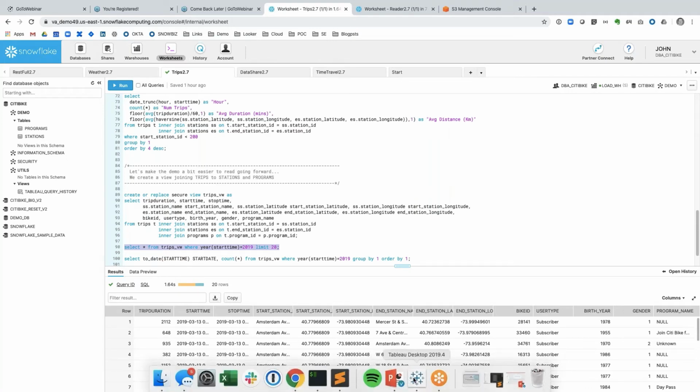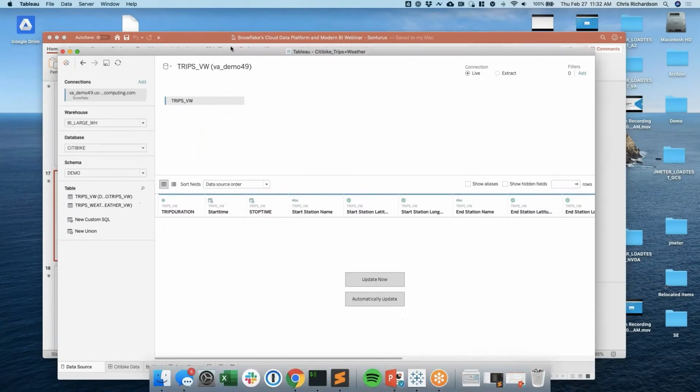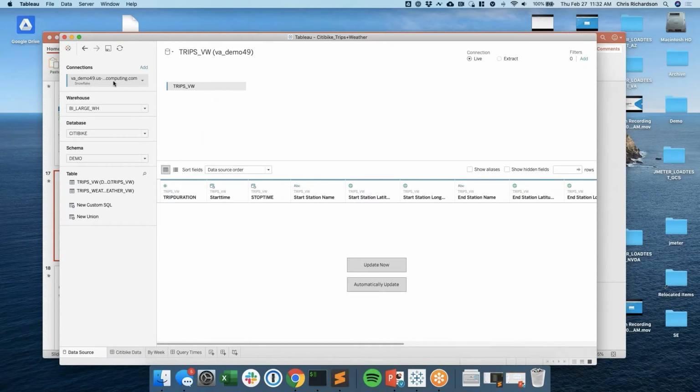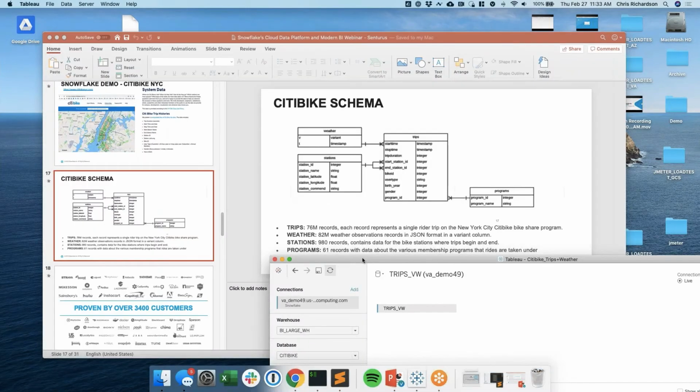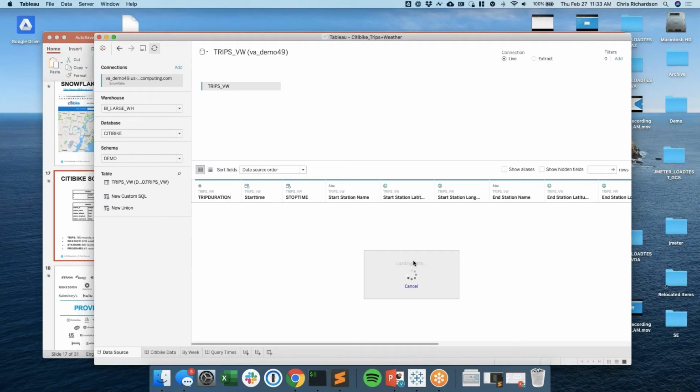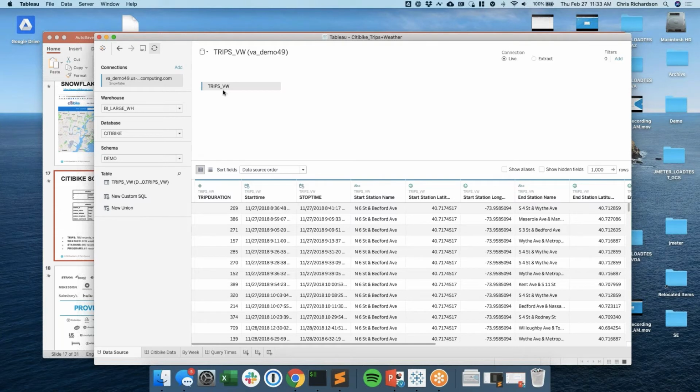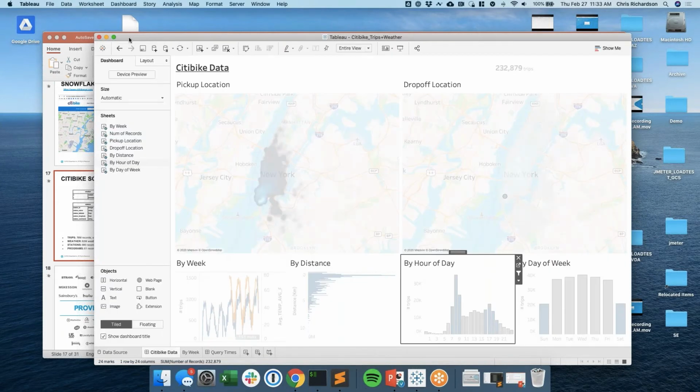I'm going to pop over here. Tableau sometimes takes a little while to fire up. I'm connected to that account, and I'm going to do a quick update here. Good, it's running. So I'm going to use this trips view as my source. Remember, I just created that table. It's in the City Bike database, the demo schema, and I can take a look at some dashboards now.